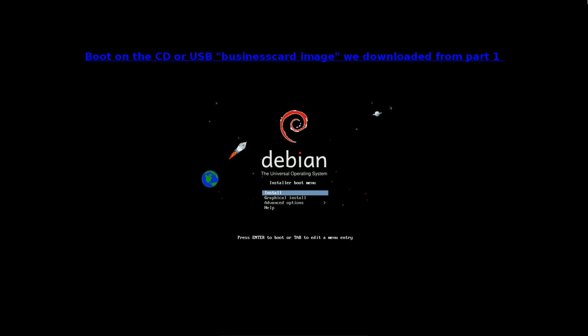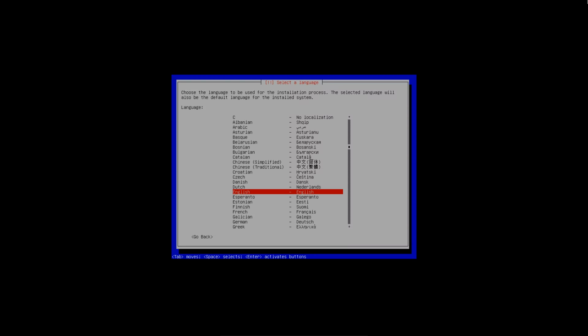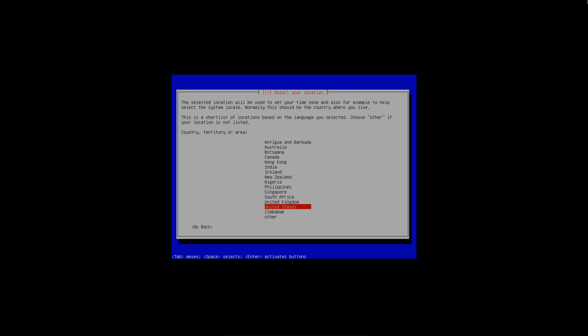Okay, boot on the image that we checked from part 1. Enter your language, where you live, and your keyboard.